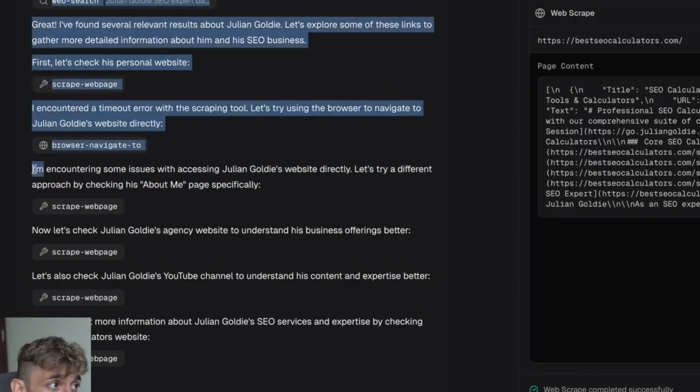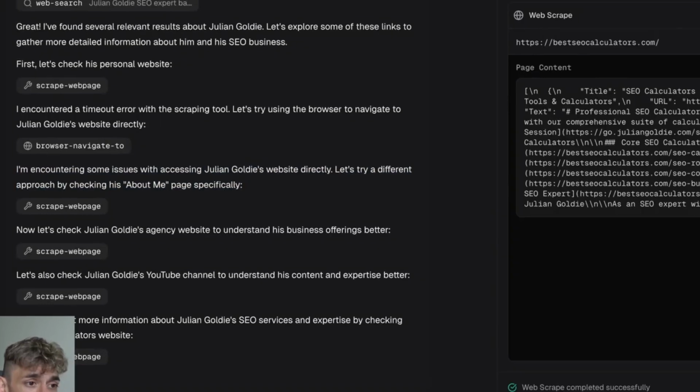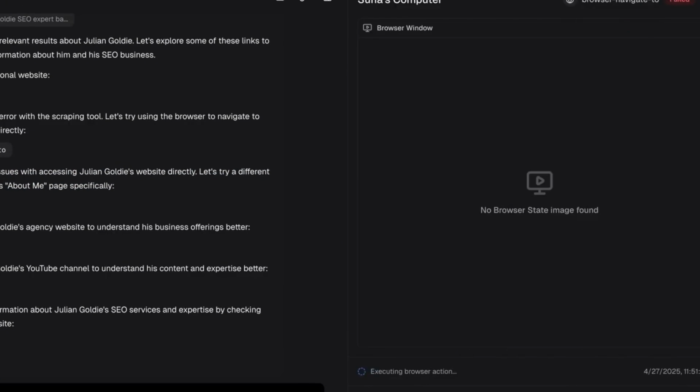So you can see here it's saying I'm encountering some issues with accessing Julian Goldie's website directly. Let's approach this by checking his About Me page specifically, and you can see the outputs here, so you can actually scroll through and see, okay, here's all the steps that it's done.